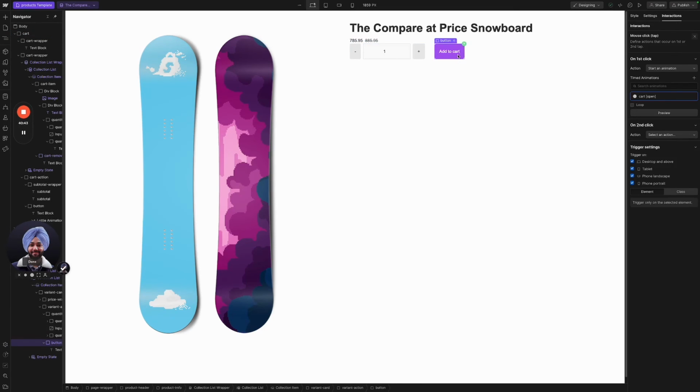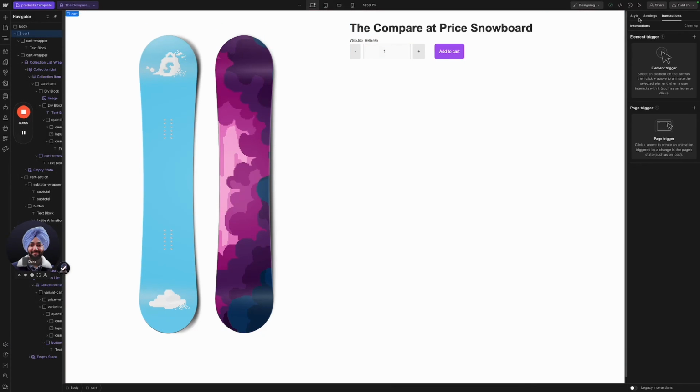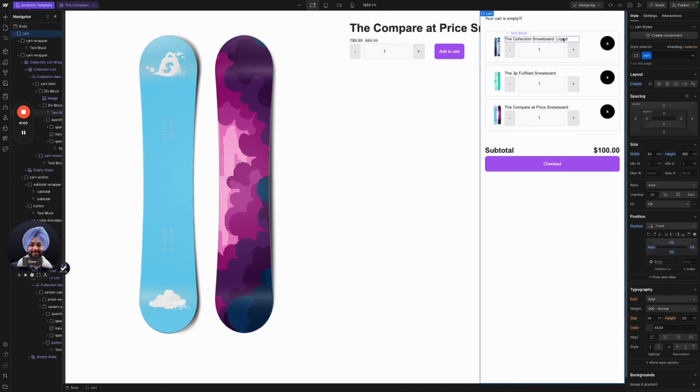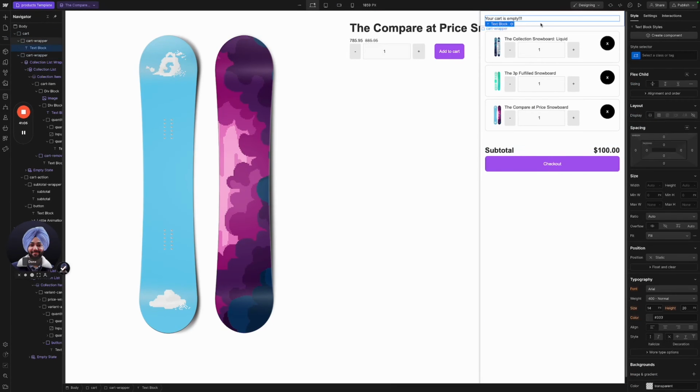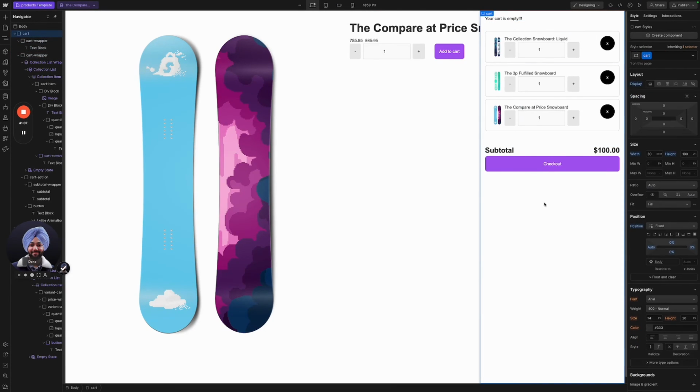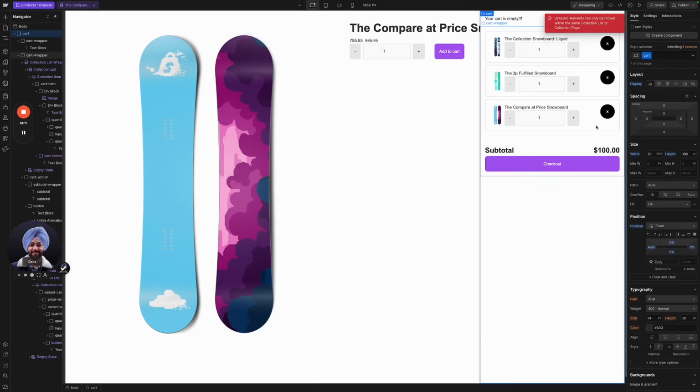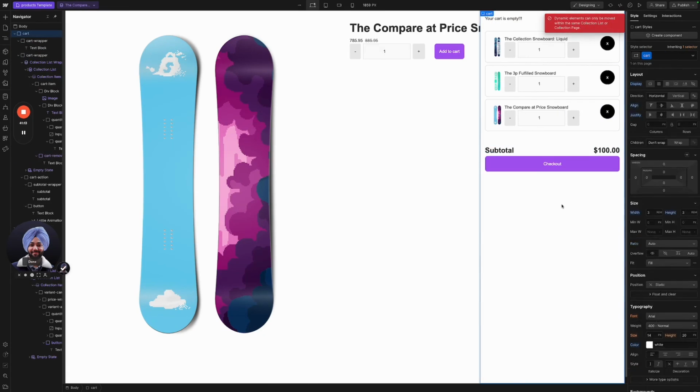So anytime this button is clicked, the Loop embed adds the product to the cart, and the Webflow interaction opens that cart. So you can really create some custom stuff instead of relying on a few preset animations. Also, let's add a button here. Maybe let's just use the same button.